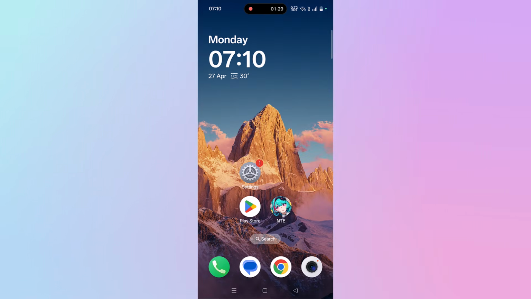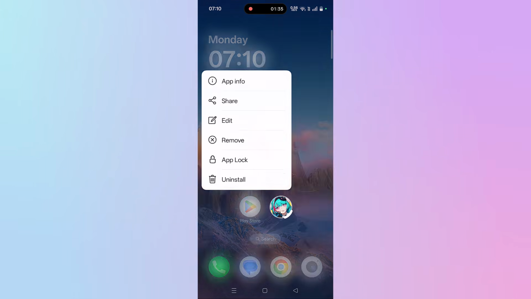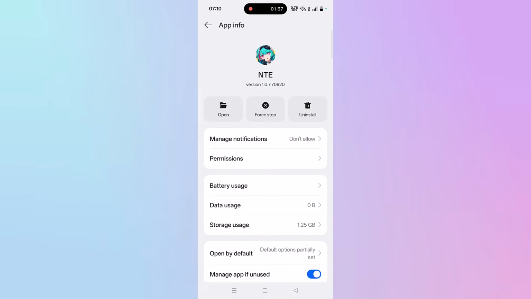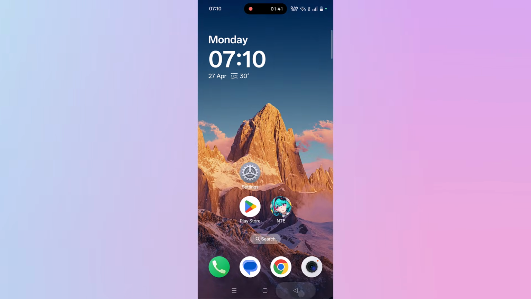Next solution is to force stop NTE Neverness to Everness app. So tap and hold the NTE app icon, then tap on app info, then click on force stop and confirm it, and then you can go back, launch the game and check.